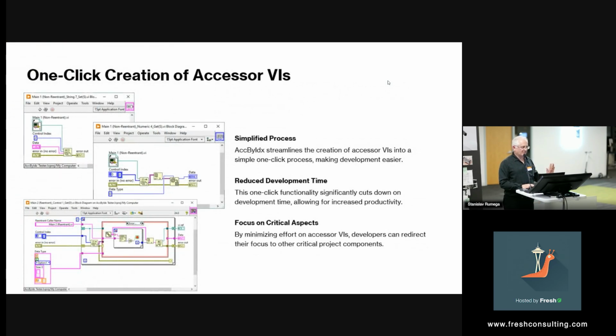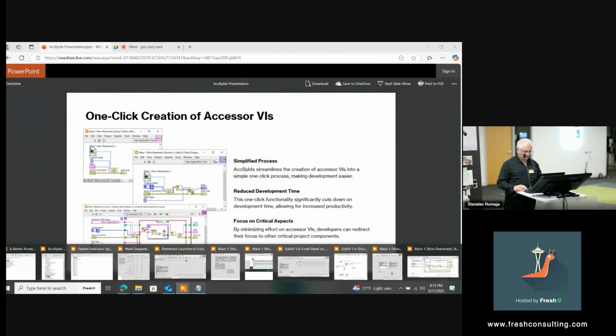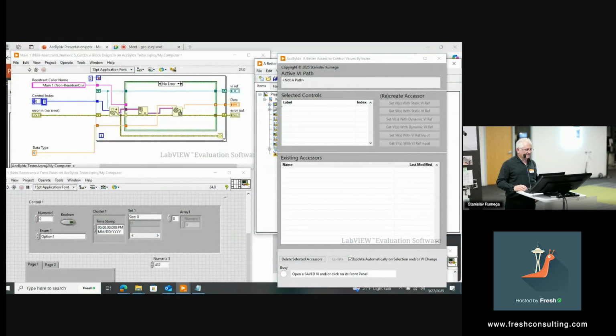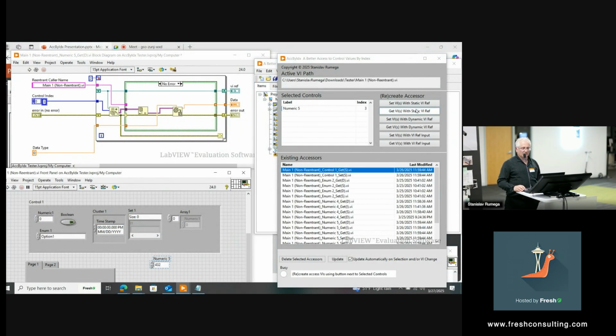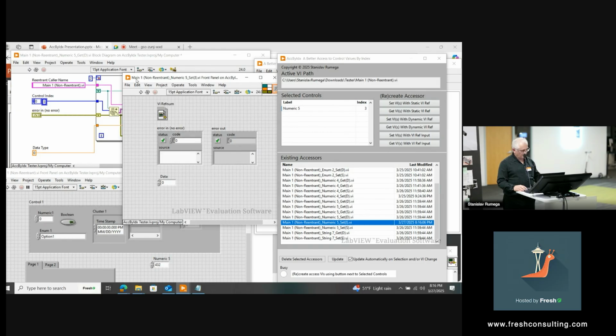So one-click creation I covered. So there are those buttons. There are not many, but six, right? Why are there six buttons here? You can create get and set with static VI reference, get and set with dynamic VI reference, and for the cases where you cannot get away without a reference being passed to it, you can create one with a VI reference input. And that will look very simple.